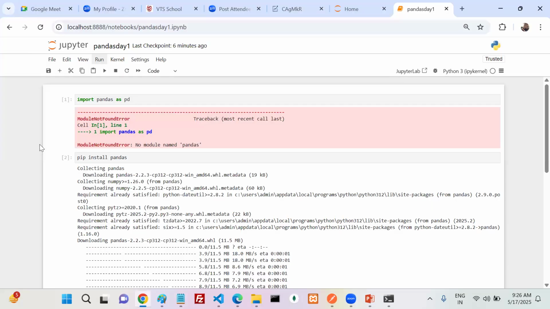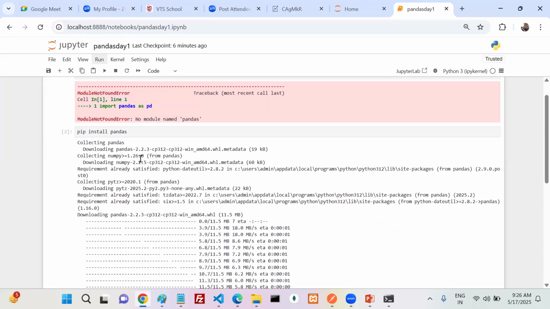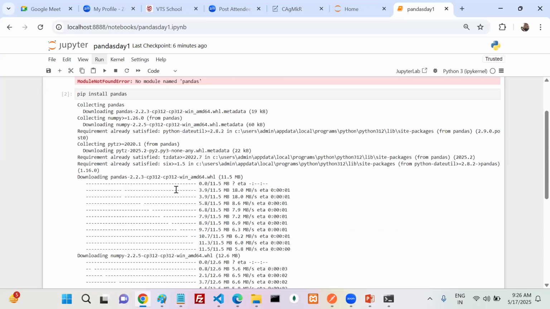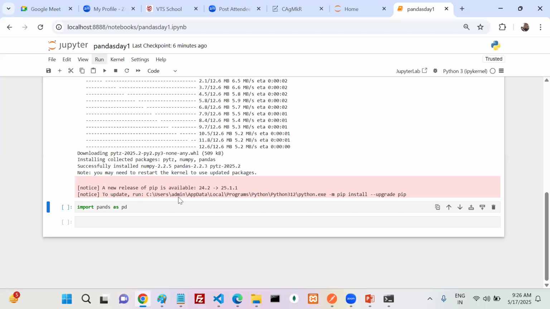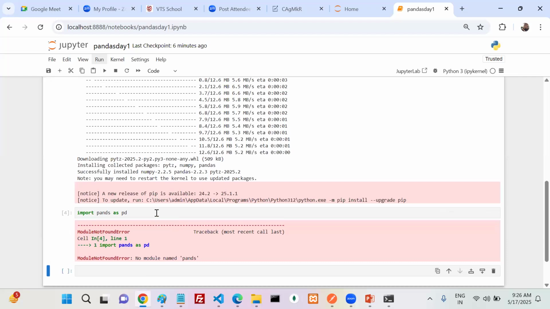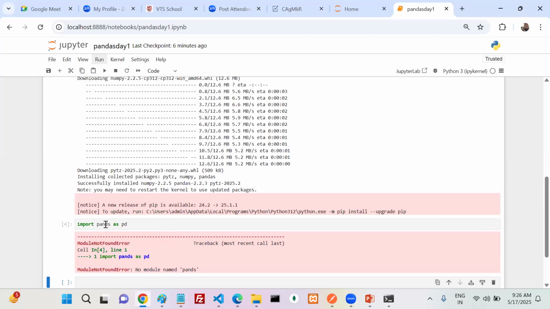Now let's go here. My pip install pandas is installed. This is a warning that a latest version of pip, 25.1, is available, but that is okay, fine. Now is my pandas available or not? Okay, the spelling mistake, right? Typo error.